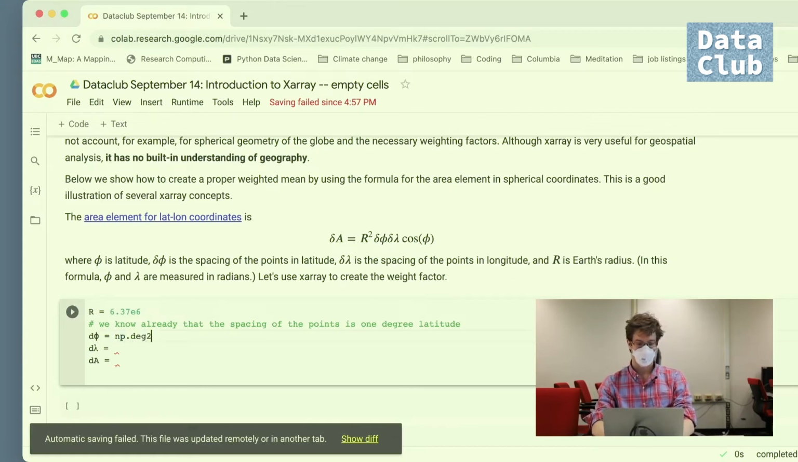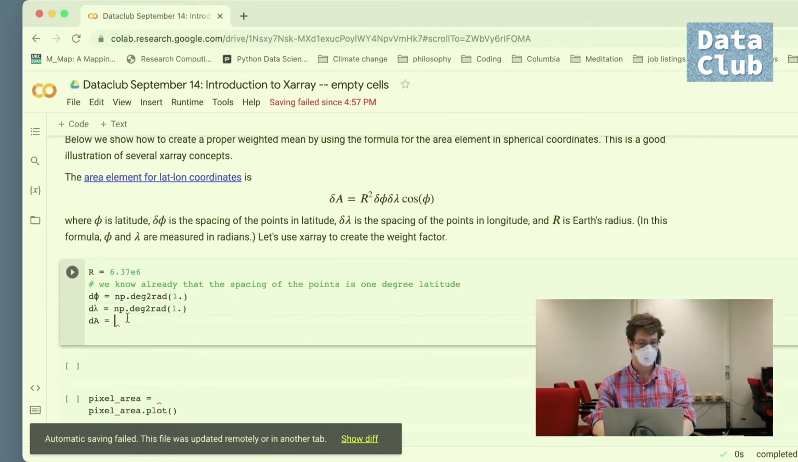We're going to transform 1 degree into radians. We're going to do the same thing for latitude. We're going to do the same thing for longitude. And then we're going to just translate this formula into code.